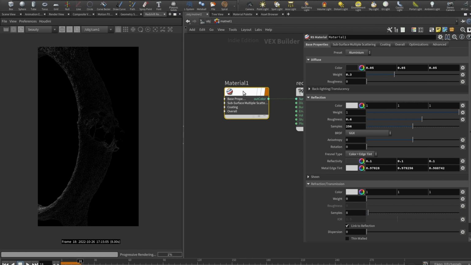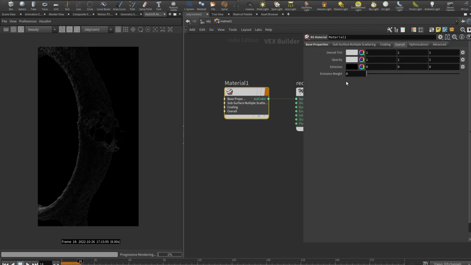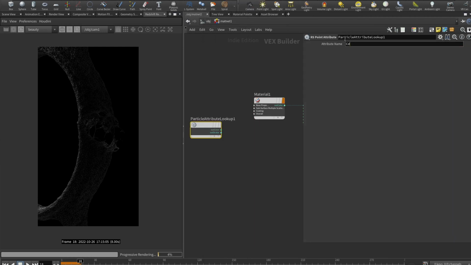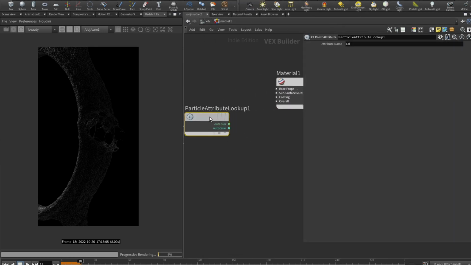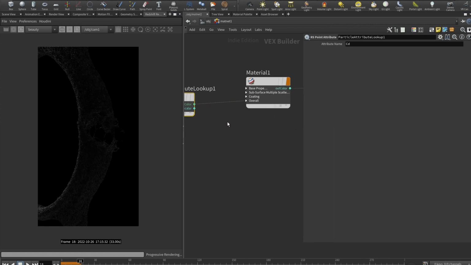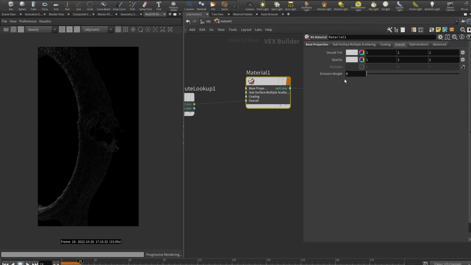And now we go into the overall, or actually, yeah, let's start with a point attribute, RS point attribute. And the attribute name is Cd. It's good. And this out color goes to the overall emission color. But right now you don't see anything because emission weight is set to 0. And now I want to set the emission weight to 10 and probably restart the render, and boom, here is our, whoa, that's beautiful, that glowing part here.